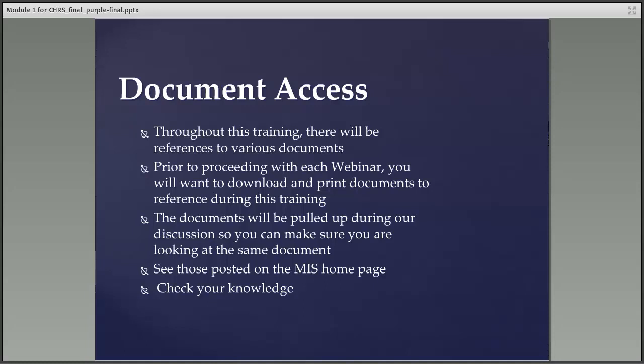Also, before we start, make sure that you have downloaded and printed the document listed on the home page. And at various points during the webinar, you will come across a Check Your Knowledge slide. When that happens, you can pause the webinar for a few minutes and write down your answer on a piece of paper. At the end of it, you will be able to check your answers.